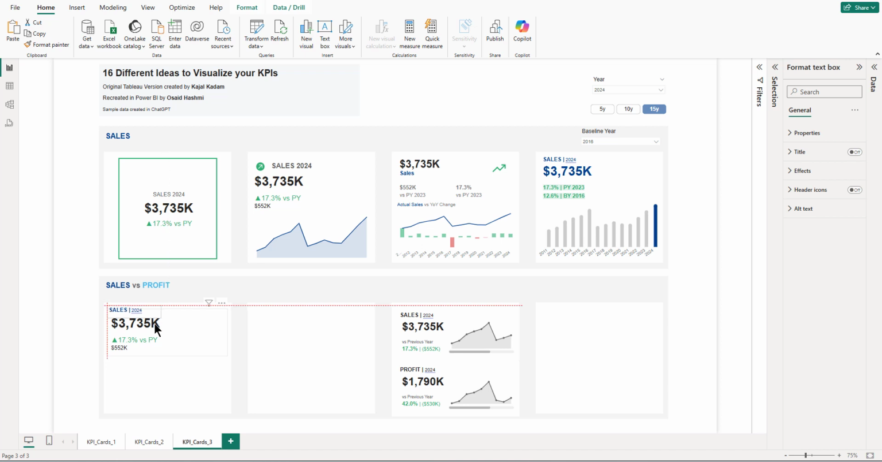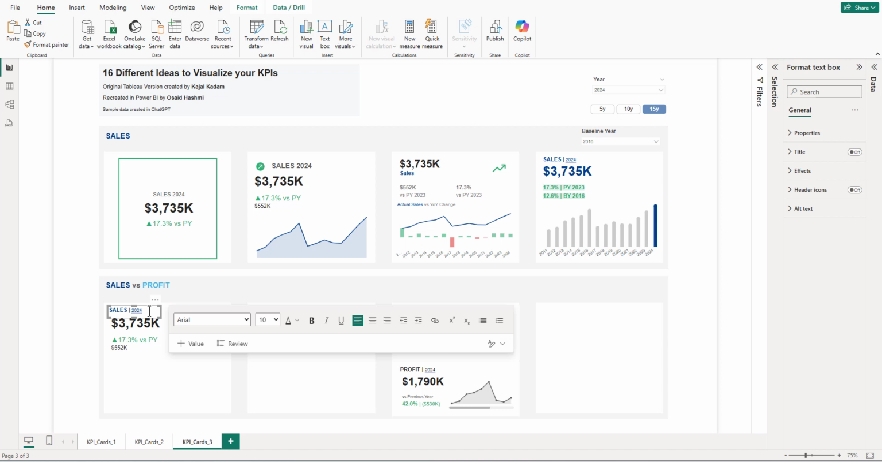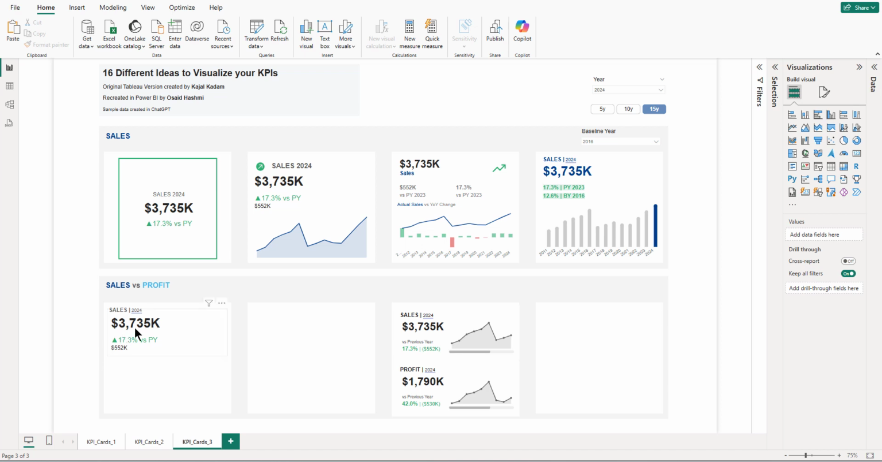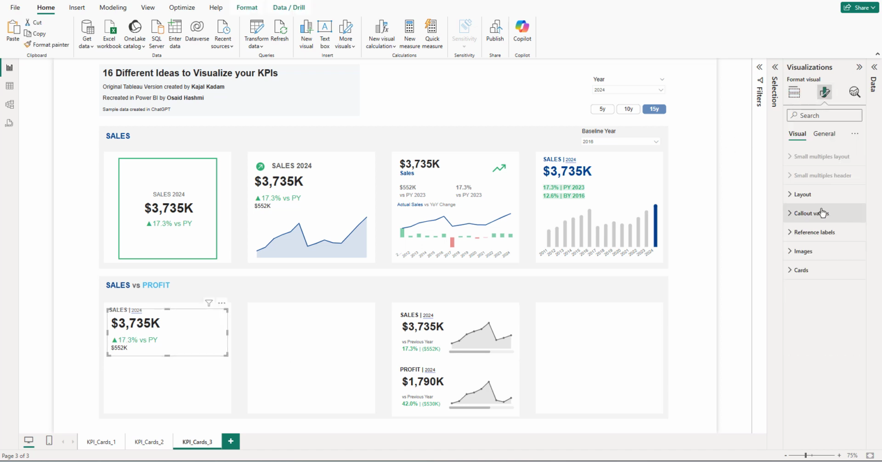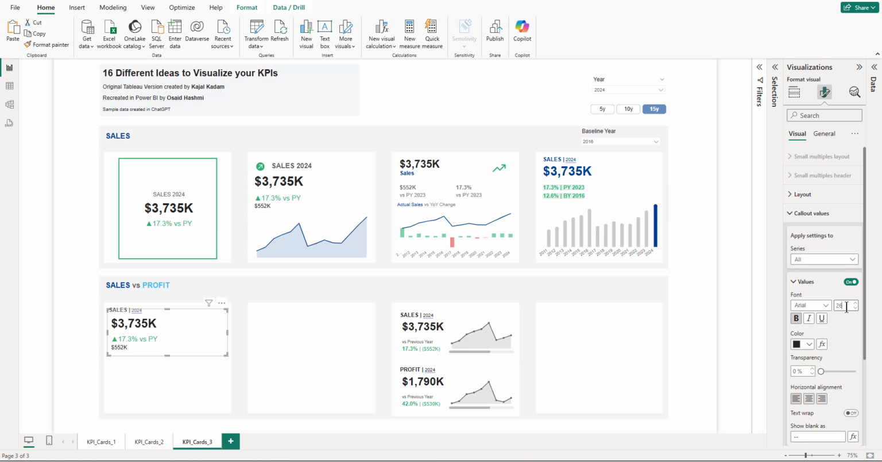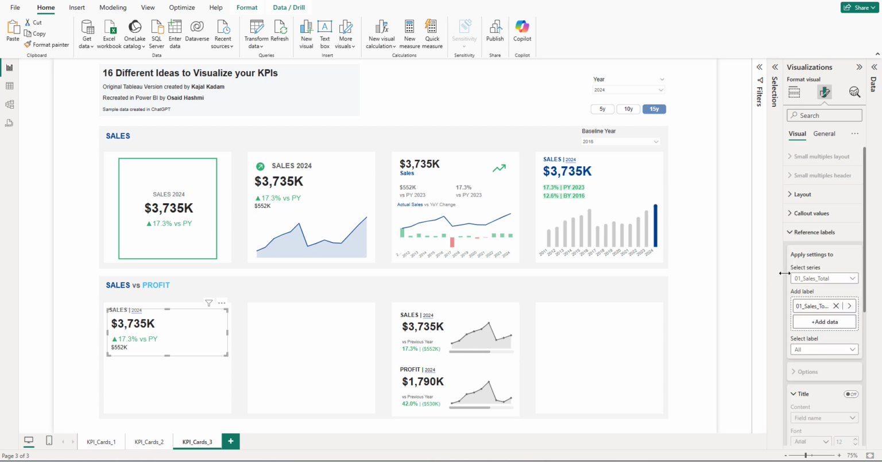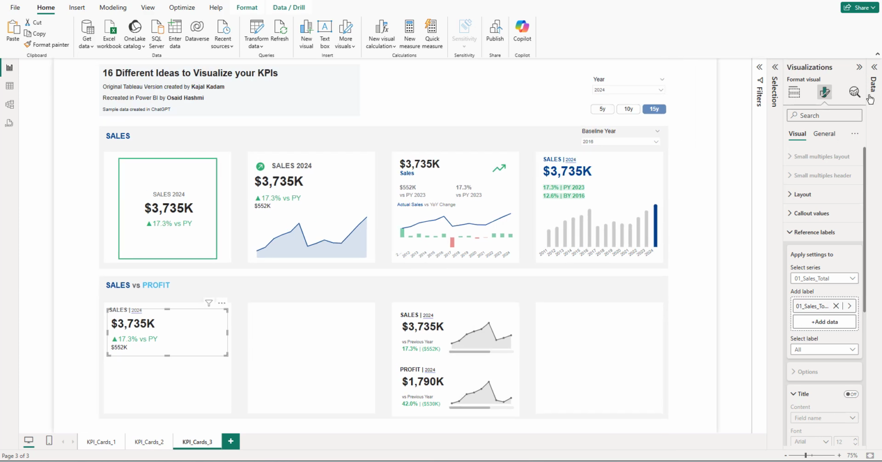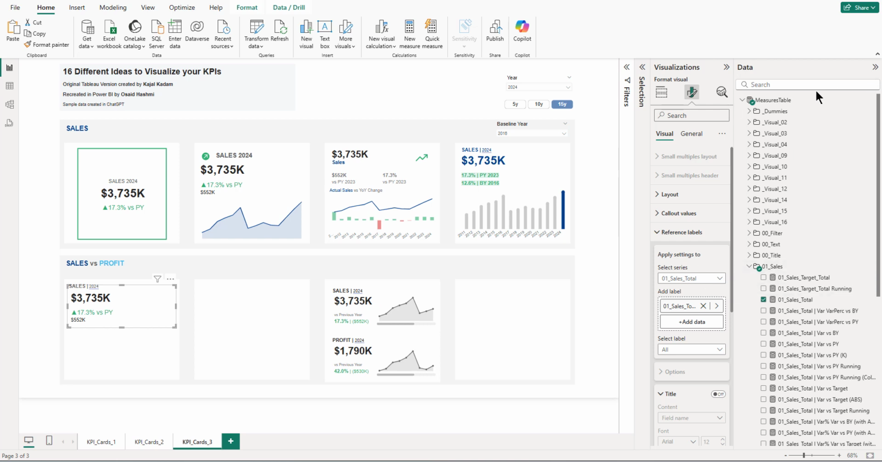And then I am going to select all of these. So let's say I want to go with a dark gray color, something like this. For the sales KPI, I will reduce the callout value to 25. I think this size is fine. And now we have to look at this. So we will go to reference labels, and first we are going to remove this reference label, and now we have to bring in the percentage.